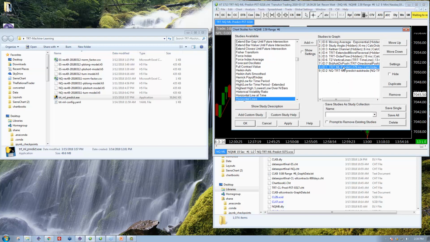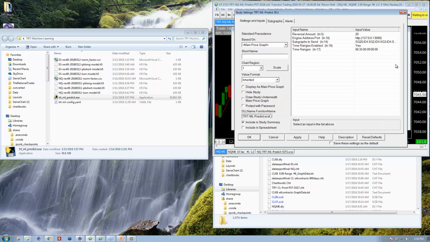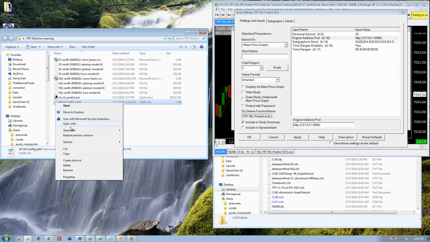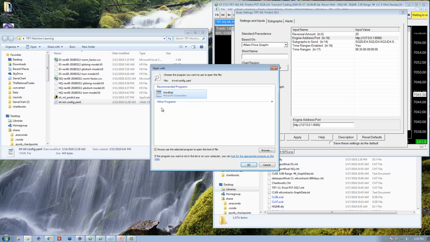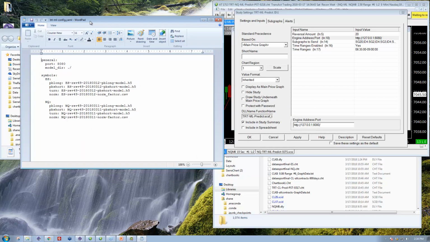Inside the ML Predict custom study, there's the address port. Some of you may notice that matches the port that's listed in here. Okay. All right. This is how they know to talk to each other. All right. So if you suddenly changed this value here in the configuration file, now they don't know how to talk to each other because it's different over here. All right. You'd have to change them in both places.